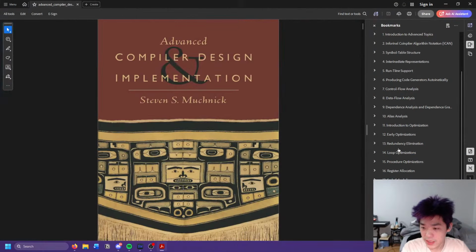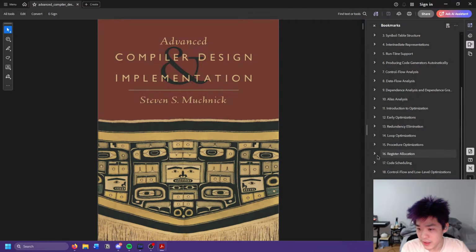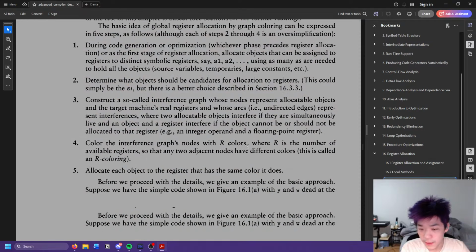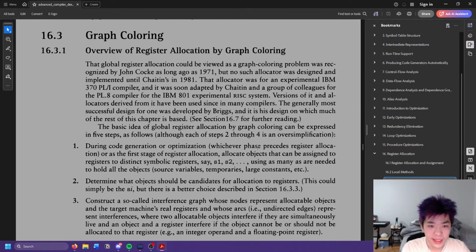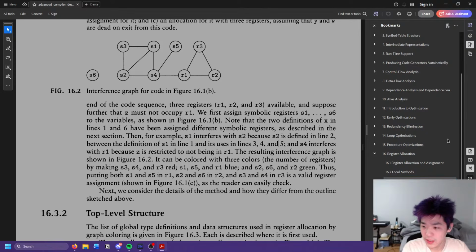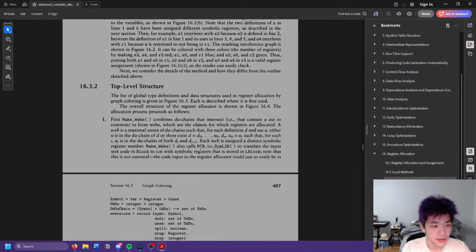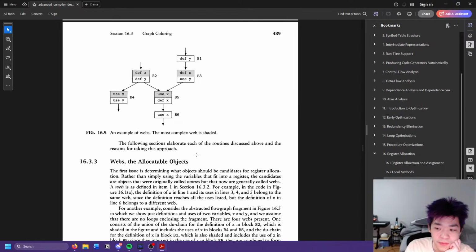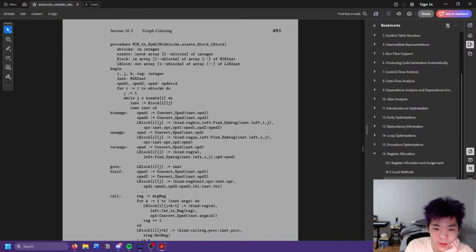Okay, let's stare at the book now. We love staring at the book. It's going to be a second to scroll here. I have a button to scroll. Nice.